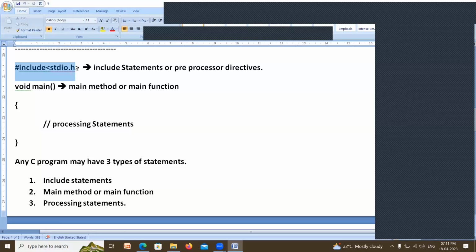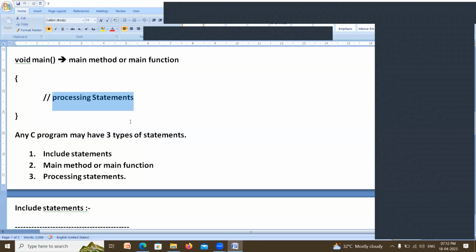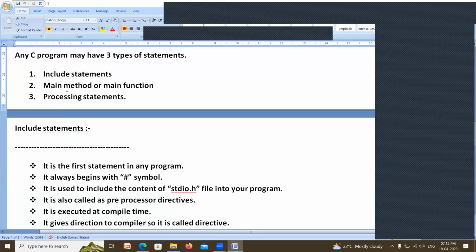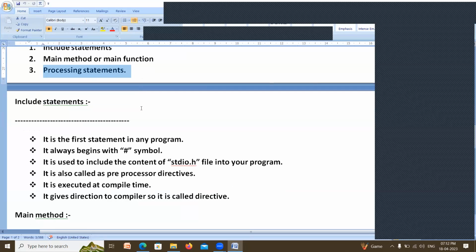In every C program, you have to write these lines of code. This first line is called include statement. It is also called preprocessor directive. It is called main method, or main function. The code is nothing but processing statements. In any C program, we can write three types of statements: include statements, main method, and the processing statements.